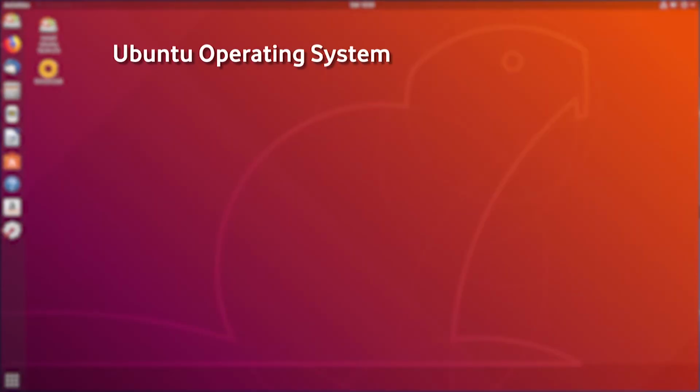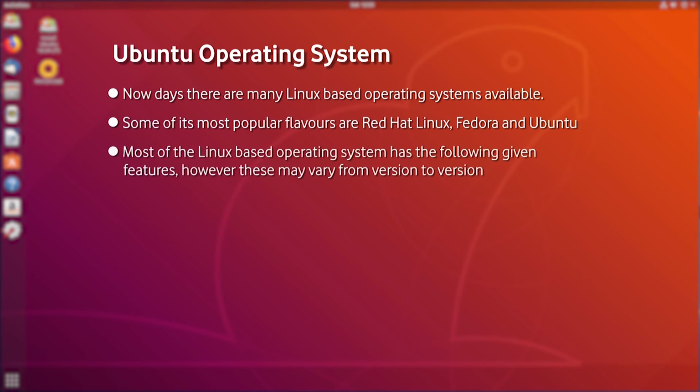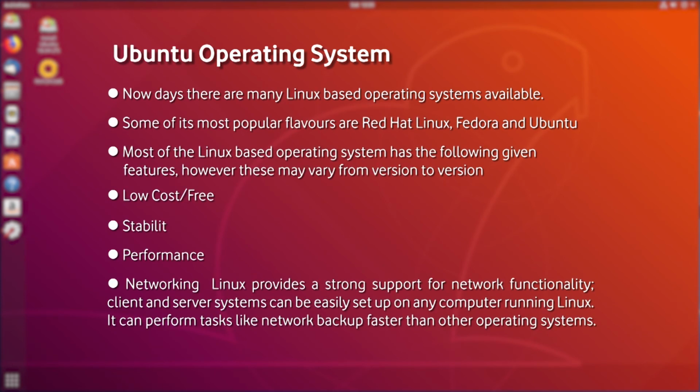As you can see in your course or the unit related to this particular session, the Ubuntu operating system has been discussed, and that is nothing but an operating system based on Linux. Some of its most popular variants are Red Hat Linux, Fedora and Ubuntu. Ubuntu is one of them, and you can go through it in your unit and see how you can download Ubuntu and how you can use Ubuntu for your processing activities.